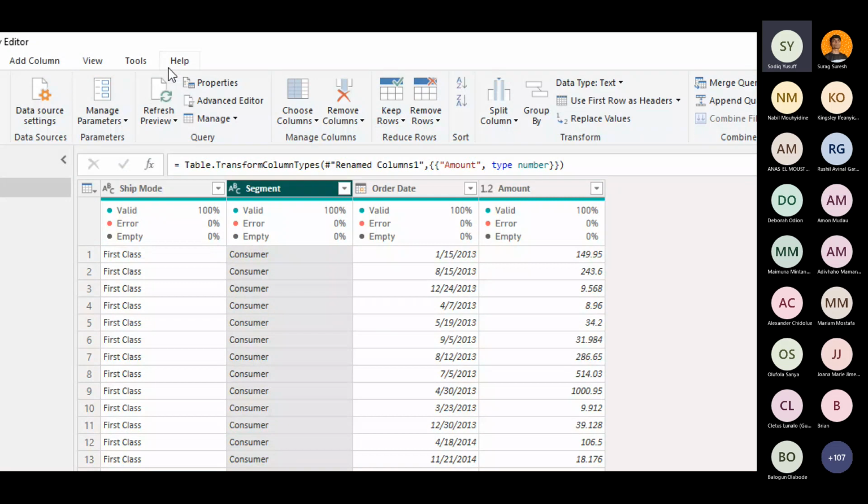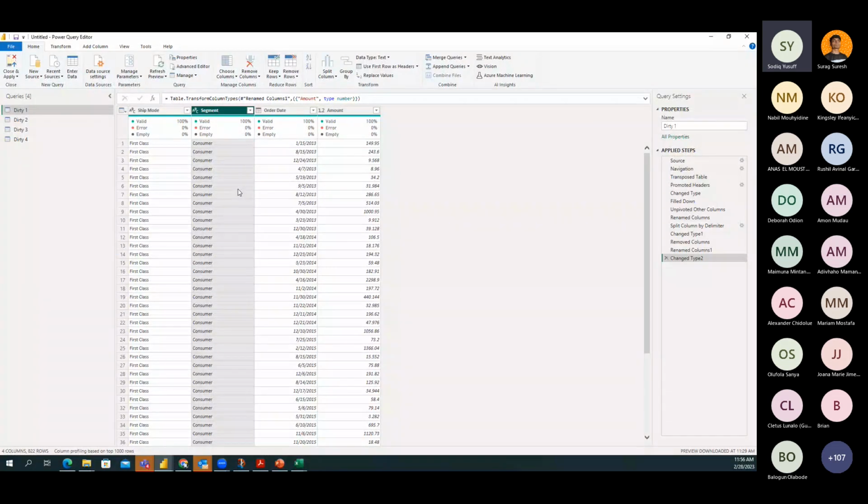So we have finished the transformation phase of Power Query. The next thing is to initiate the L phase, which is the last phase, to load the data. But before we load the data, I want to show us something. I told us earlier on that Power Query has its own formula language, and the formula language is called the M language.